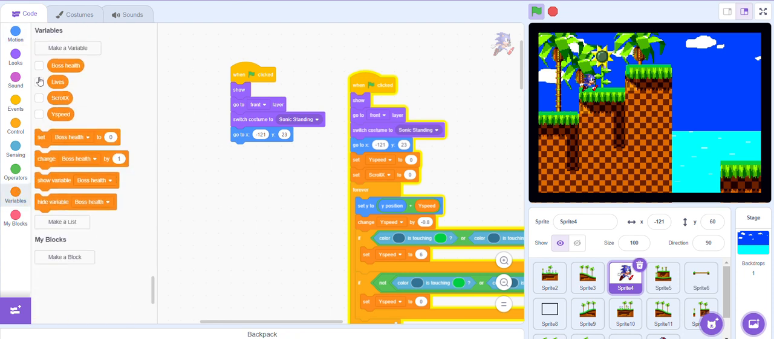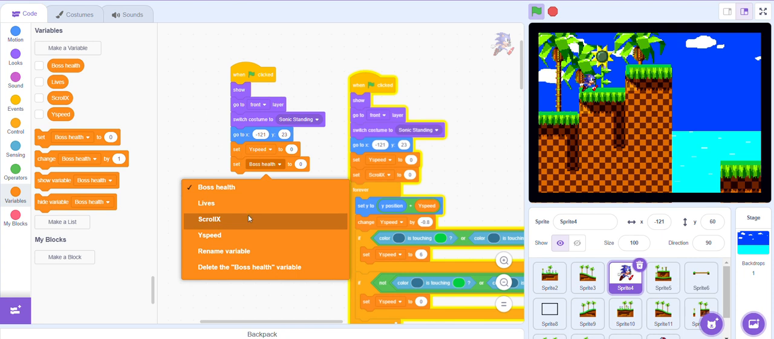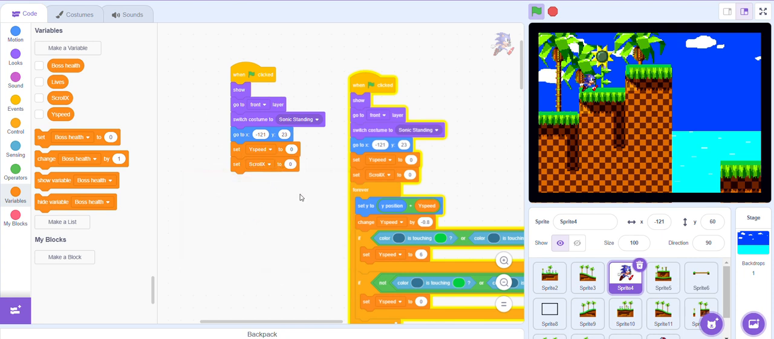Now you want to make variables. There's going to be 4 in all. You want to make boss health, lives, scroll X, and Y speed. When you have those down, you want to drag a set and another one. You want to put Y speed on the top, scroll X on the bottom.